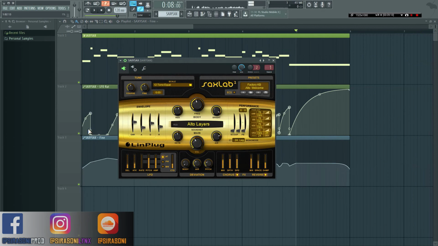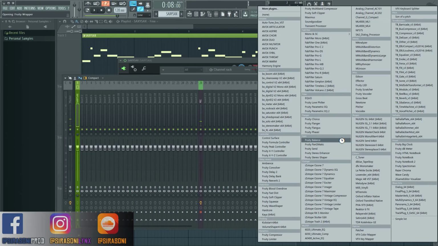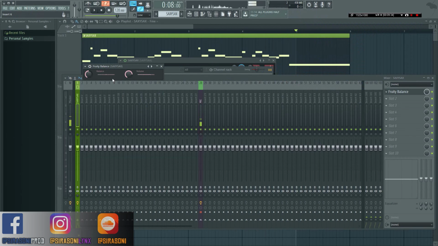Another thing I'm going to do is automate the volume. The general way I do it is I don't use the one inside here. I go here and then add a Fruity Balance to it. If you don't have the Fruity Balance, you probably need to do a plugin search. I think in FL Studio version 12 and afterwards it's hidden, so you have to bring it out.